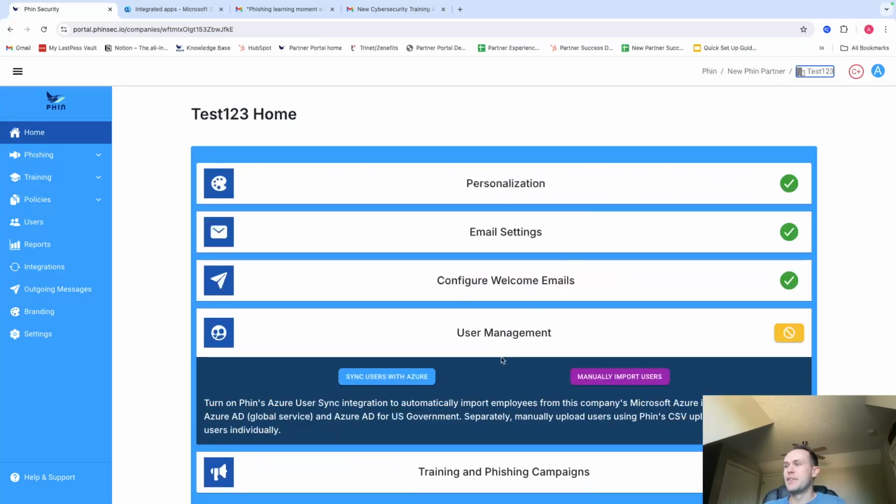The first thing I want to show you with user management is the sync with Azure. It's a really great tool that you can use if you have all of your users in an Azure environment. You can just sync them right over. Each company tenant that you're in only needs one initial sync, and after that initial sync, it'll automatically bring over changes in terms of new users being added, changes to existing users every 6 hours. So it's a nice tool where you only have to manage your users in one place rather than in Azure and in Phin.